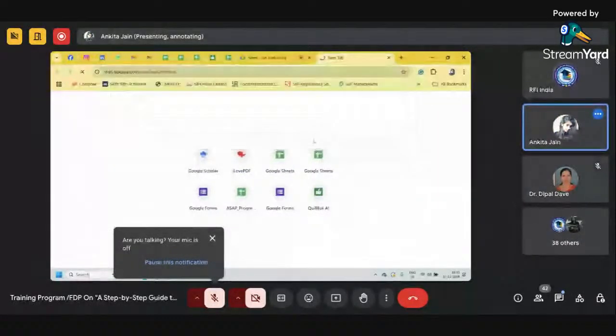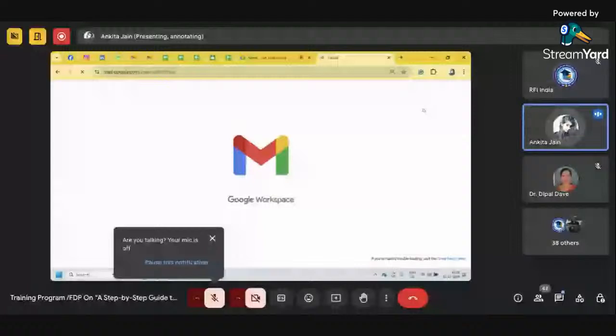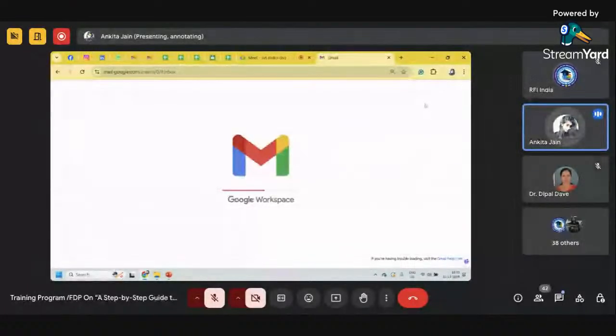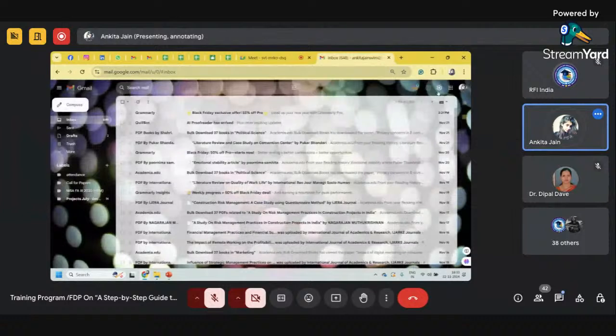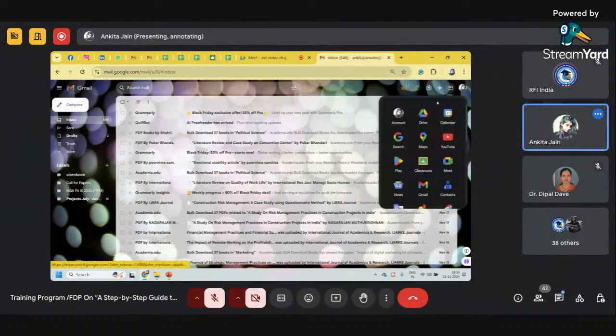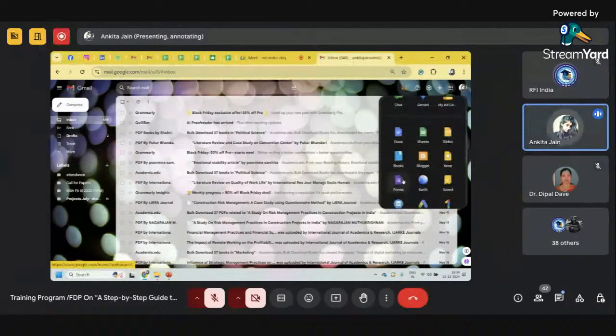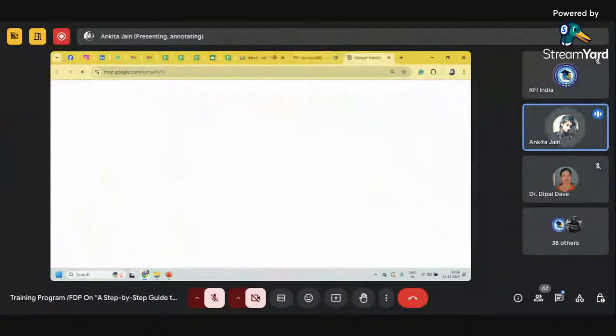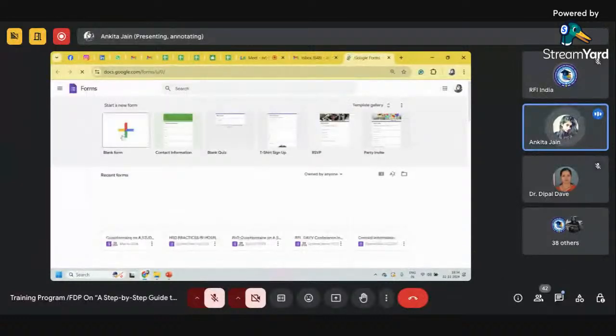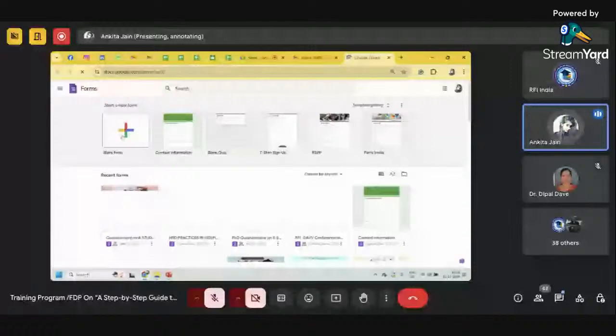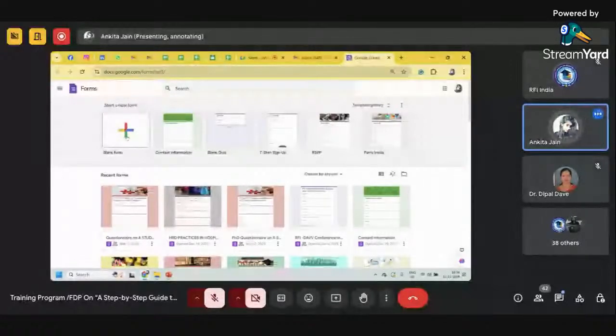If you have opened your mail ID, let me show it to you. You can directly go to your mail ID, any of you, and see the options given here. You can see one option of creating Google Forms. You can click on this, and from all the ways, you are going to come to the same page. So here I'm clicking on this. That is a blank form.